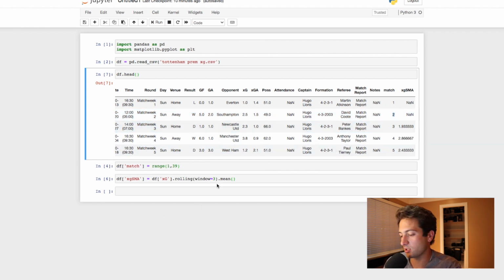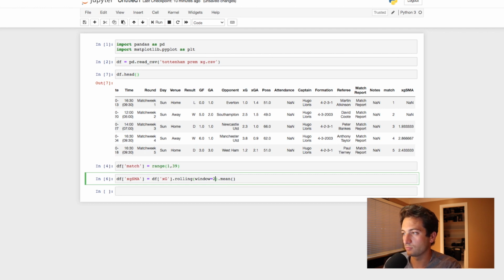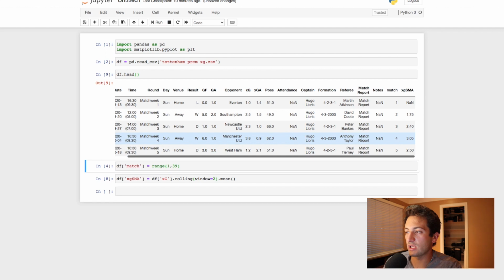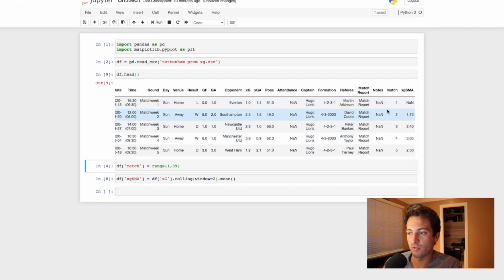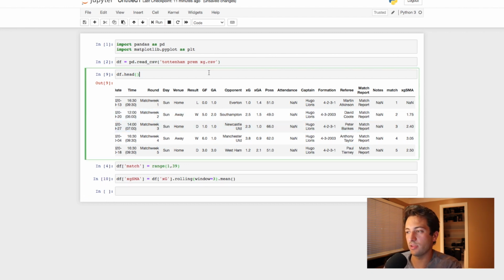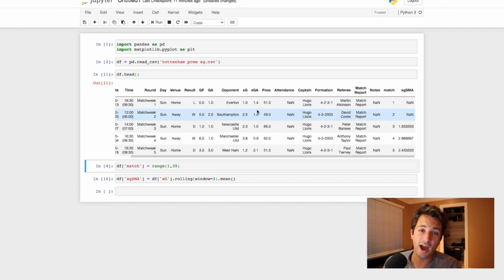If we were to switch this to 2, we could look at this again. Now it gives us the simple moving average for every 2 matches. But we're going to be looking at 3. I like looking at 3 with this amount of data. 5 is really popular if you have more. If you're looking at a bigger period of time, you might want to consider something like 20, 50, or 100, depending on how long a time period you're looking at. So it's not going to start until 3.